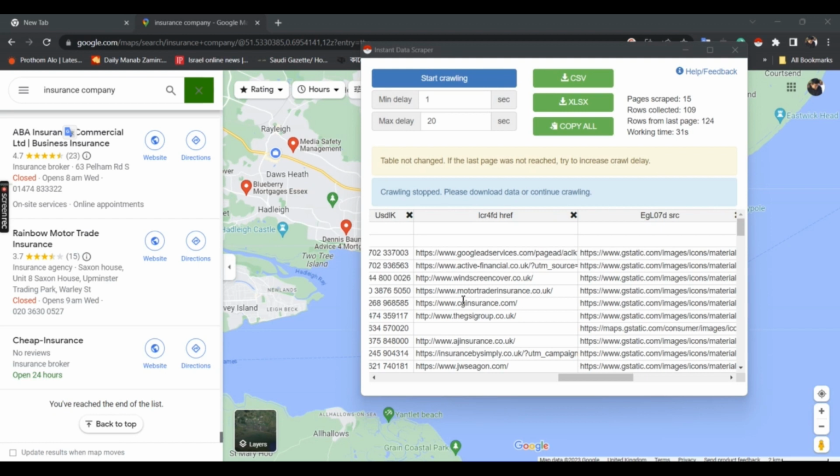Now, once you are happy with the scraping, what you need to do is download this scraped information in the suitable format that you want. There are two formats available within this toolbox, CSV and Excel workbook format. So you can download the scraped information in either of these formats. I'll download this in CSV format.